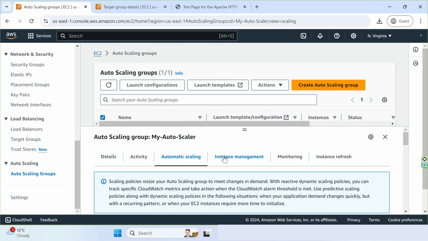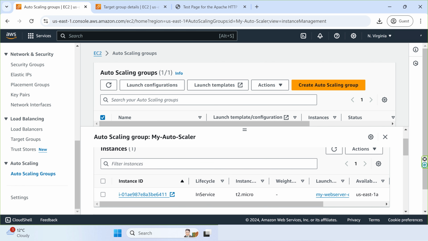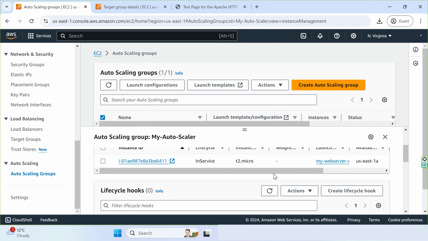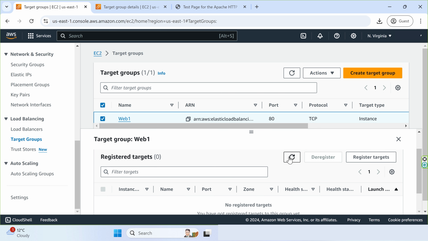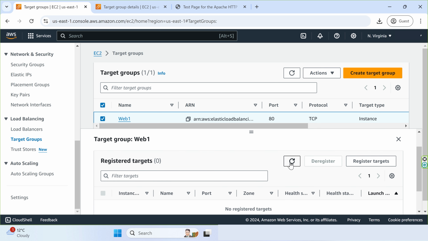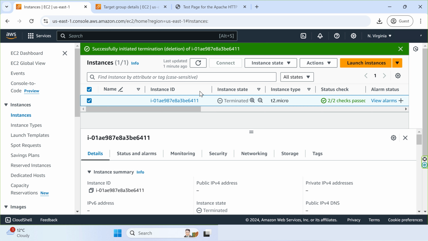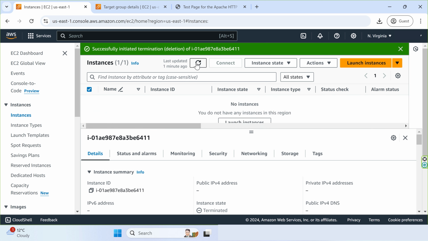Let's see the auto scaling instance management. Let's go to the target group as well and see what we've got here. See how many targets. All right, so now there's no target. Hopefully it should spin up a new instance to replace this one. So I'm going to go back to the instances and see if it's showing as terminated. It's showing as terminated now.